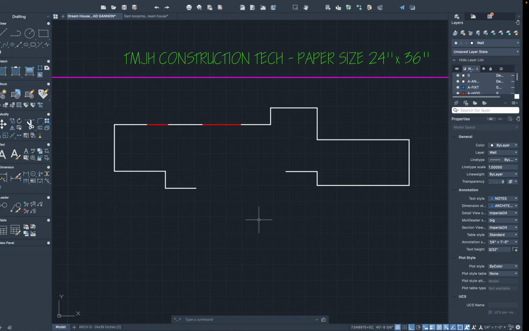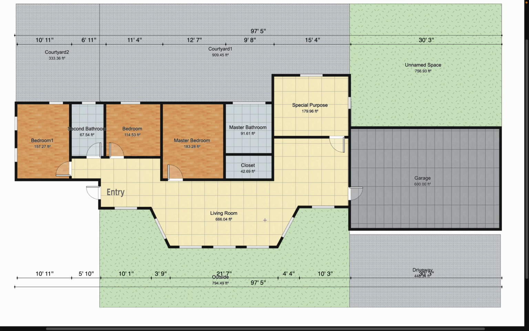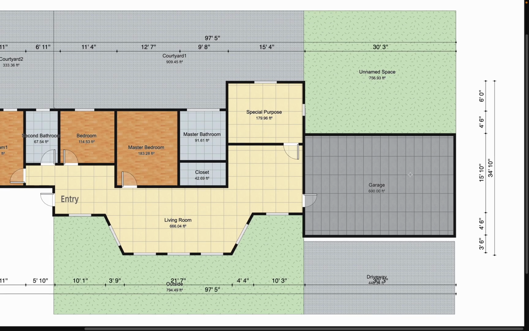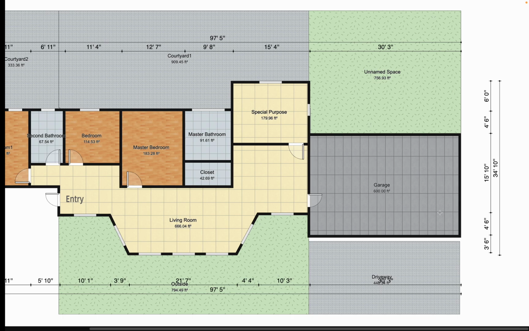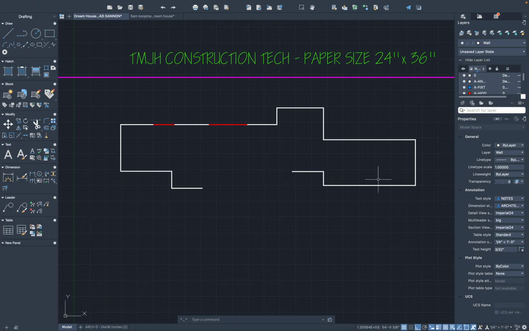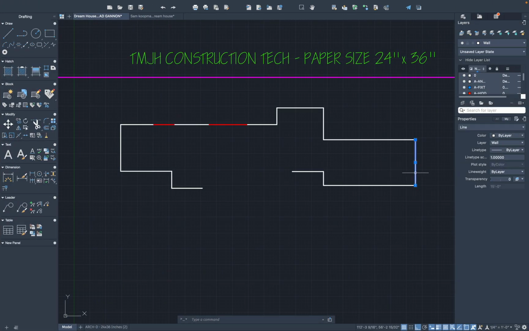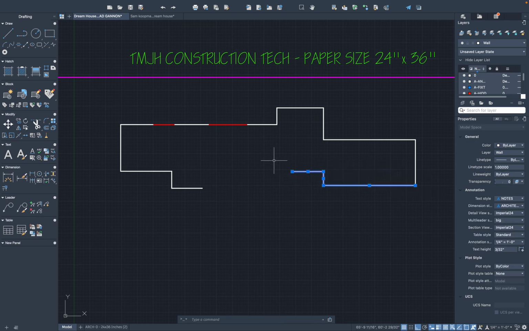Let's double check that. That line there should be the garage, 15 feet 10 plus 4 foot 6. So let's see what we got here. I bet this is 15 10. So I'm going to move this back down.